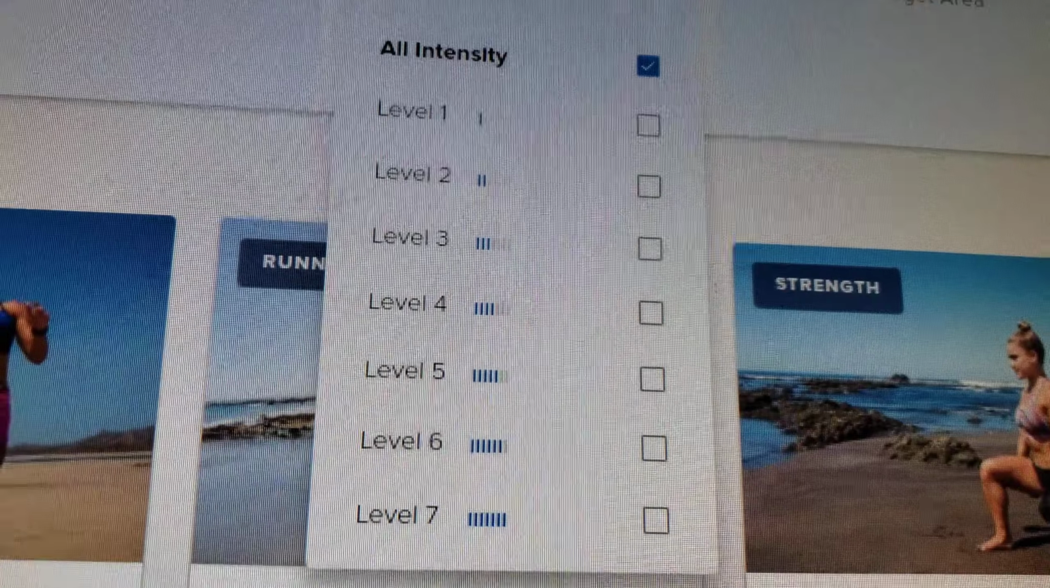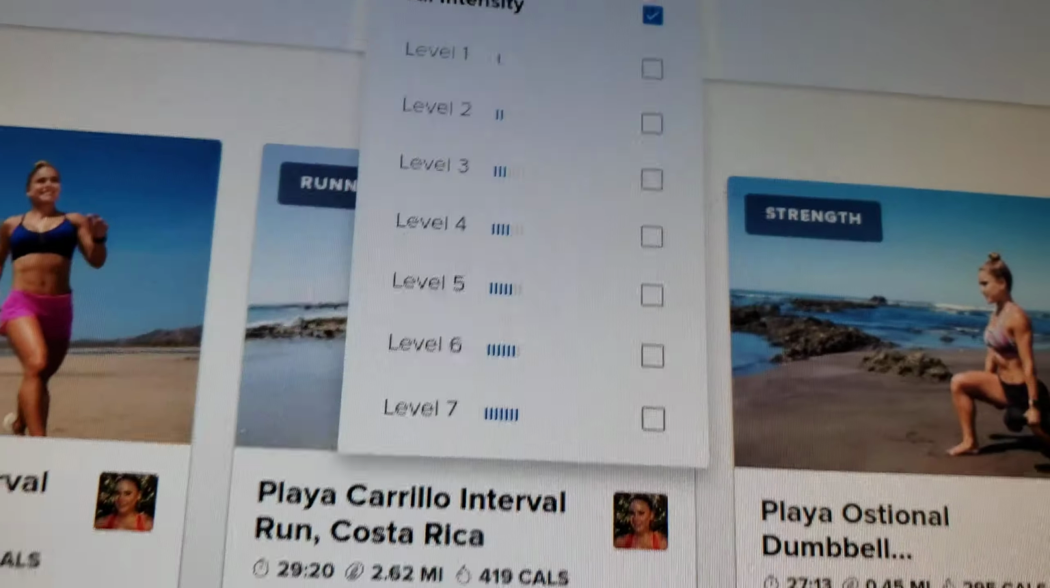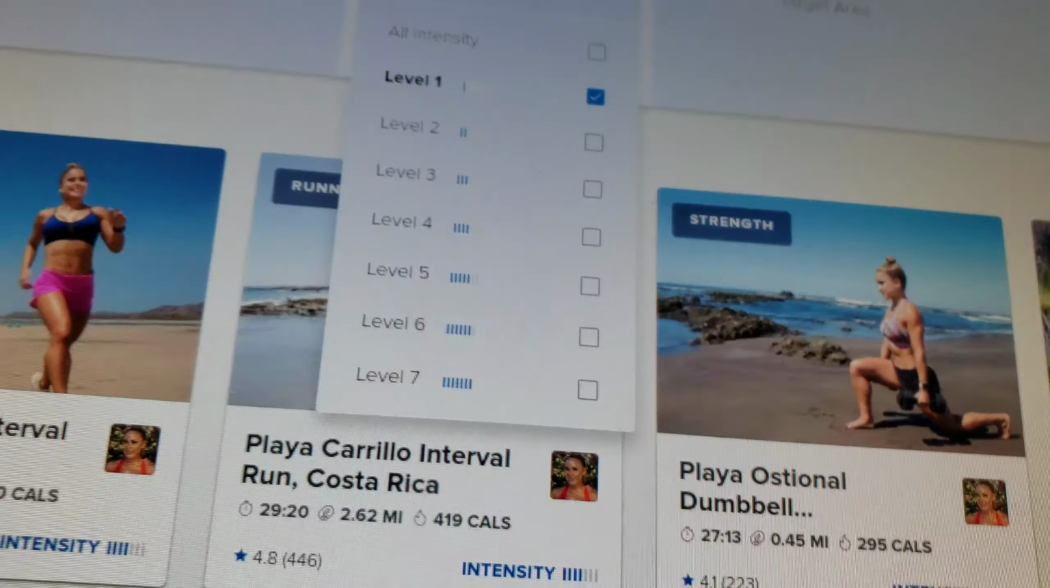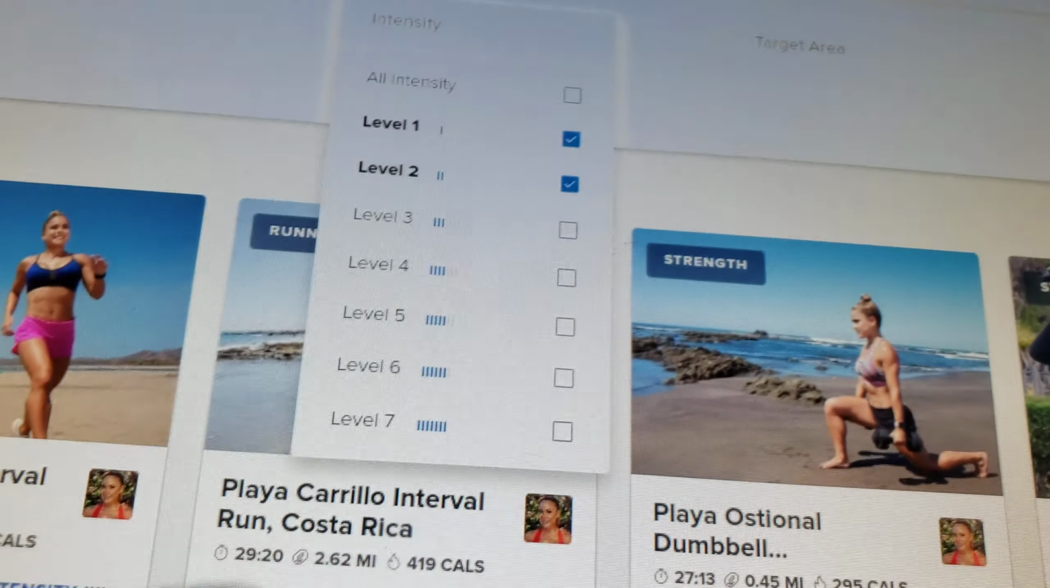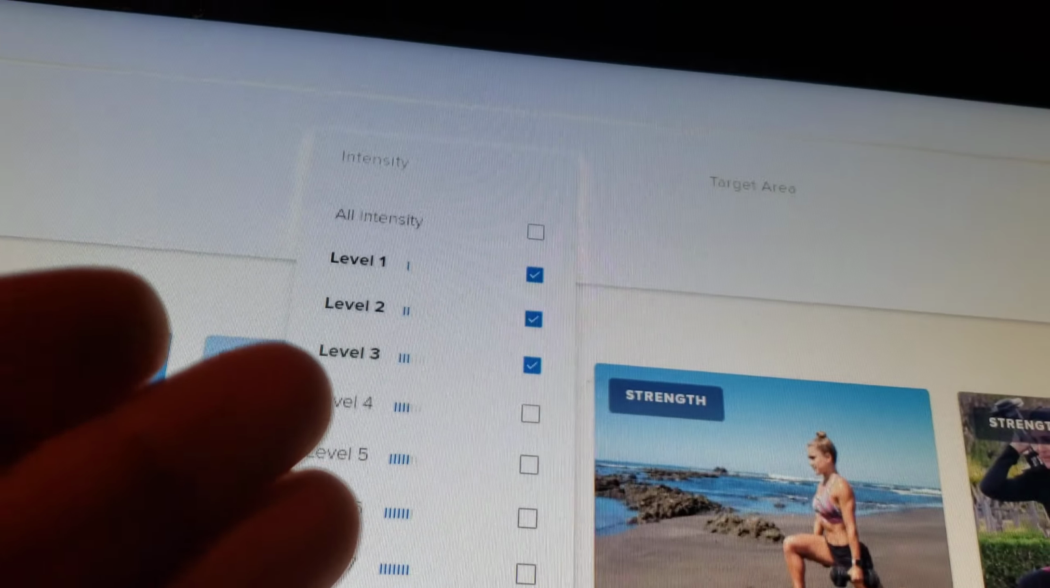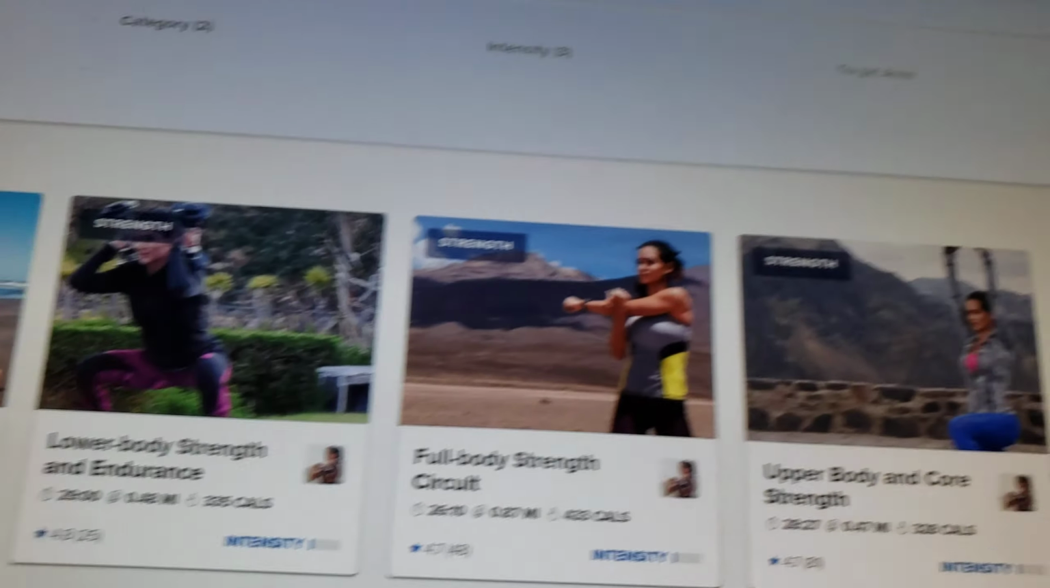Let's go to intensity. How hard do you want to work out? I mean, let's go real easy. Let's say the first 3 levels because we don't really want to kill ourselves. Hit apply. And we're down to 7 videos.